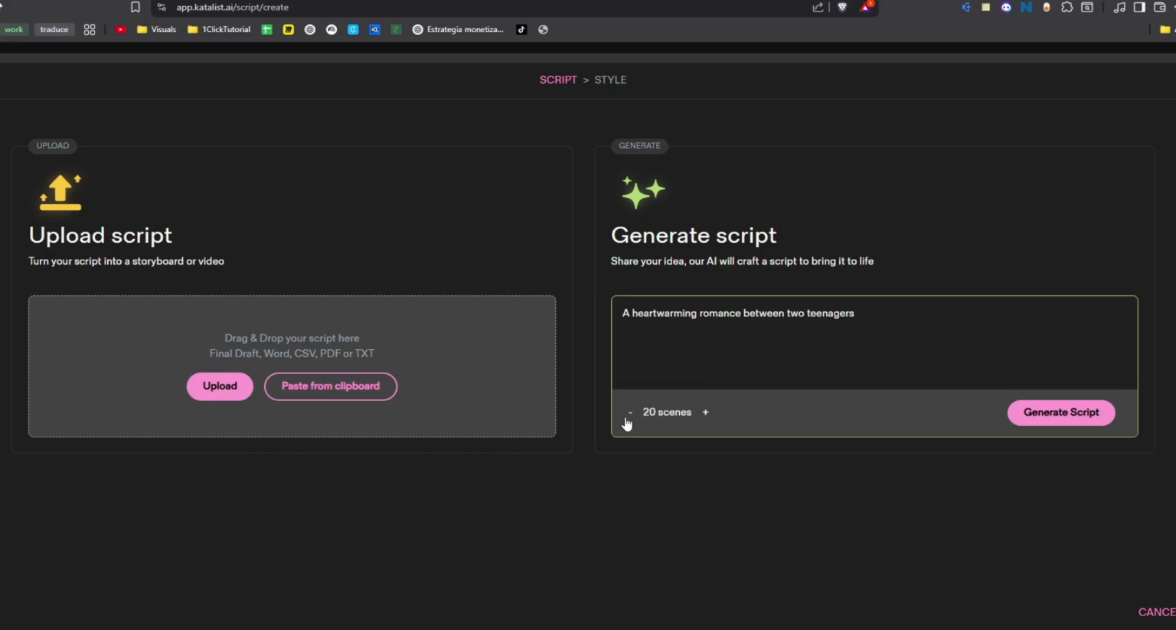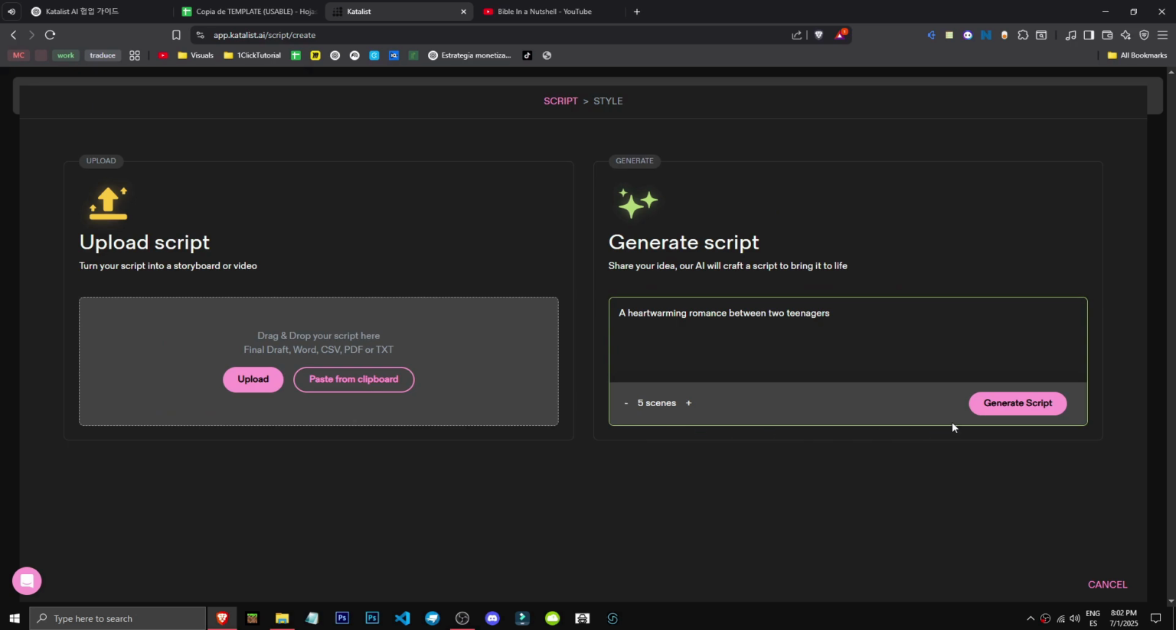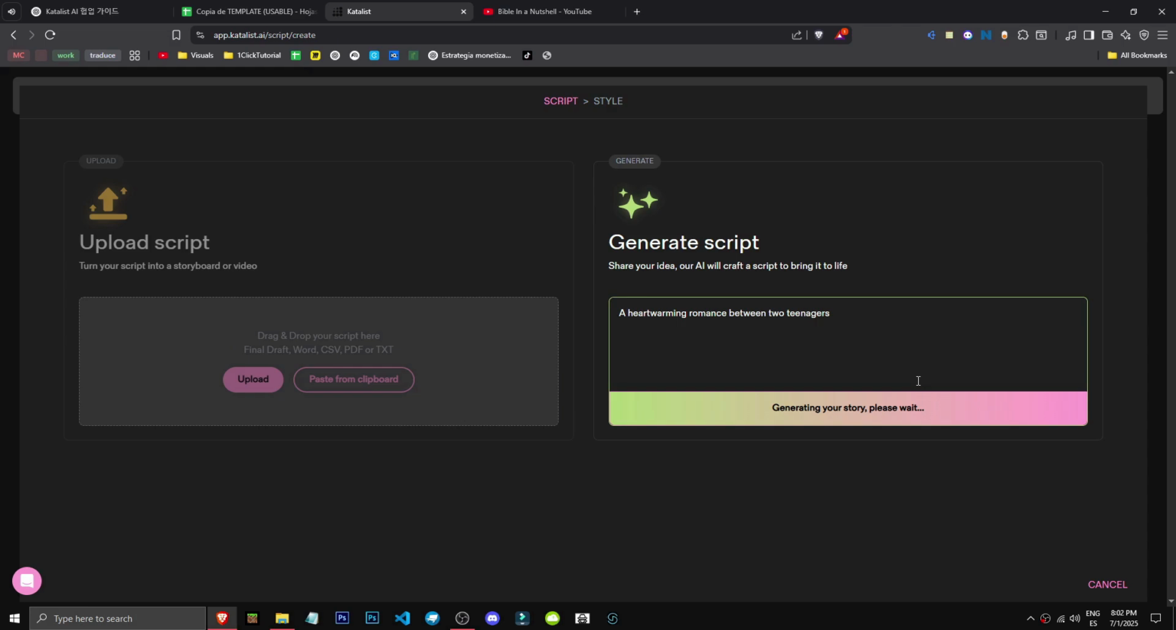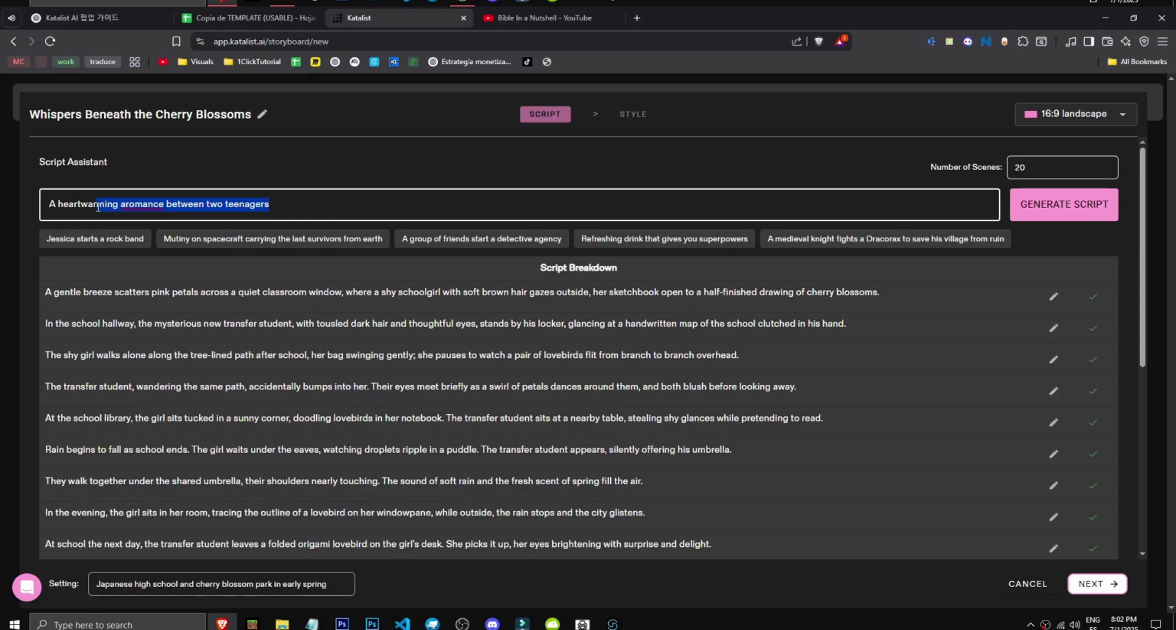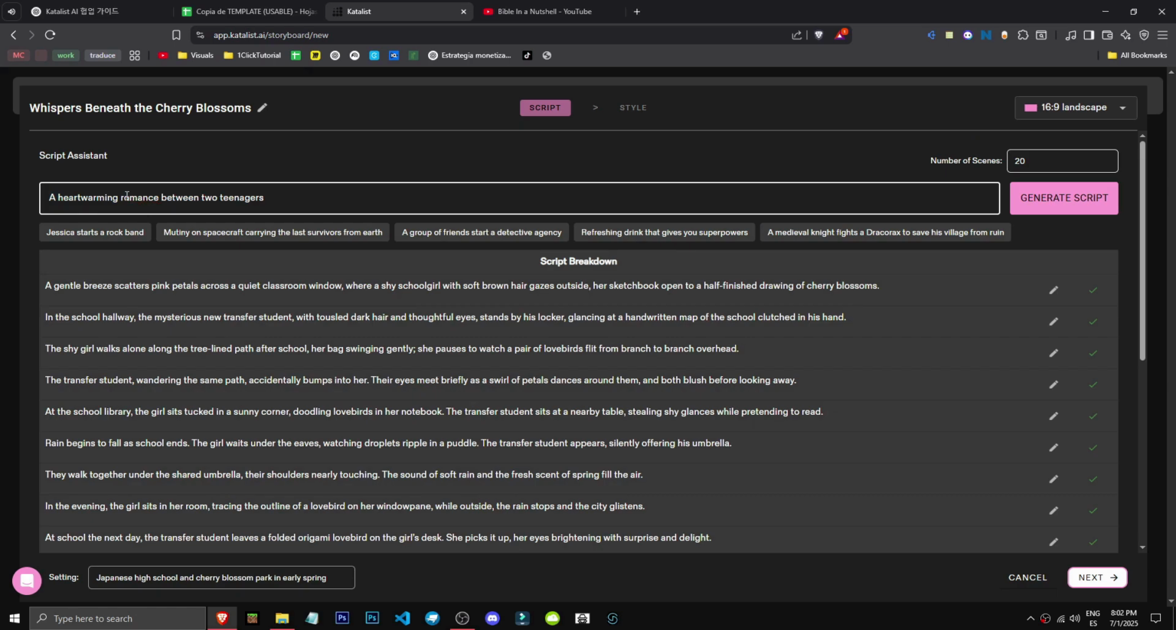As you can see, we can generate from 5 to 50 scenes. I'm not sure if we can write. No, it's limited. Let's generate, say, 20 scenes. We click generate script, and in less than a minute, it'll create the whole story. Obviously, this text I've put here is very general, I mean, a romance story between 2 teenagers.